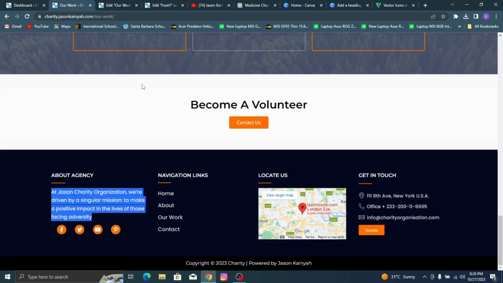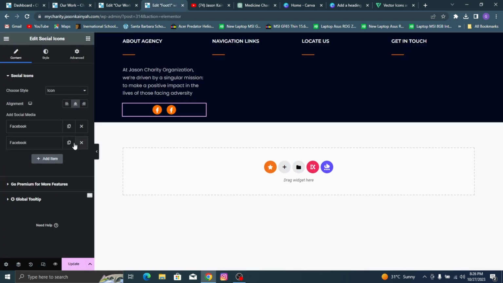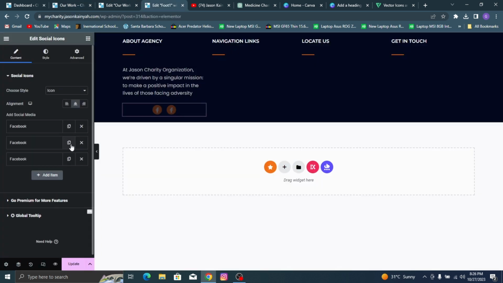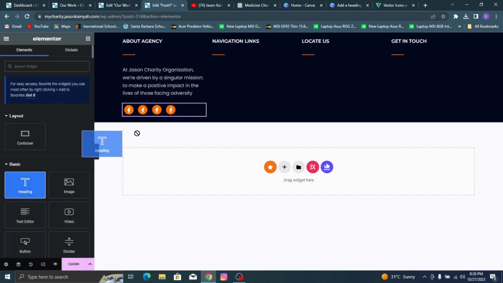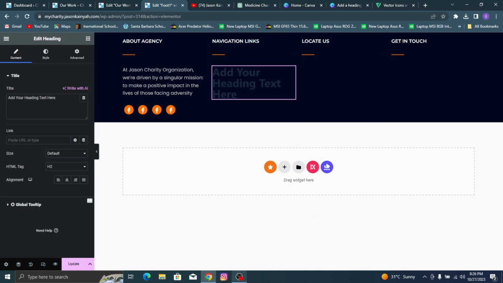Let me look at the footer. 3 times. So 1, 2, 3, and then we will left align it. Let me see. Yes, we'll left align it, or we can center align it. No, let's left align this. And then now that we are done, we'll go back and then drag in a heading below this.